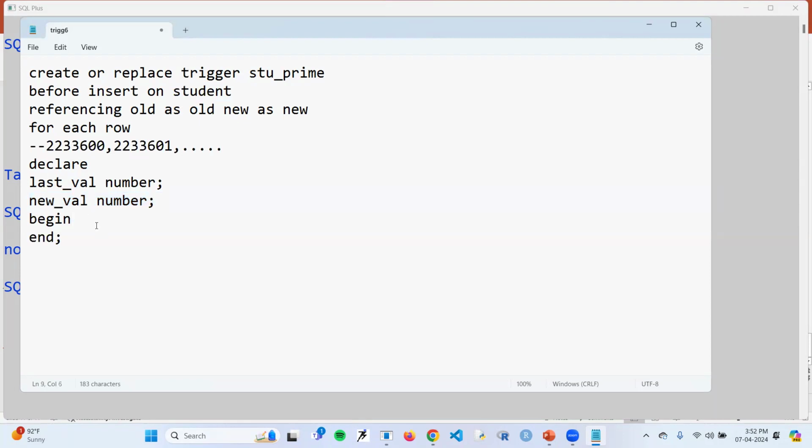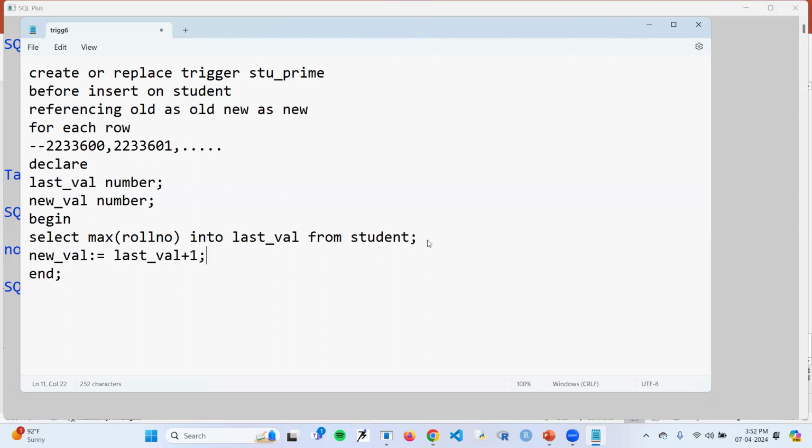So I'll pick up the maximum roll number and store it in last_val. And to generate the new_val value, I would add 1 to this last_val. So how to get the max value? I'll write something like select max roll number. We must write an into clause, into last_val from student. Now this should pick up the maximum value of roll number from the student table. And obviously I will generate the new value of roll number like this.